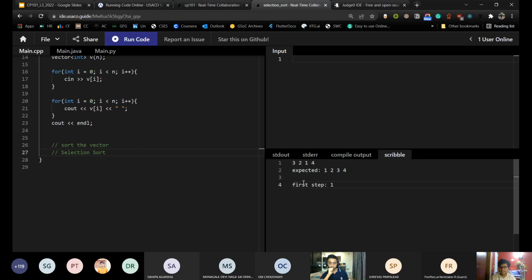my array looks like, okay. Let me tweak things a bit. Otherwise it will be sorted. Take the reverse array. 4, 3, 2, 1. Yeah. Okay.